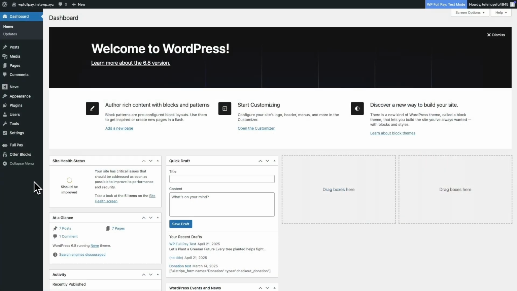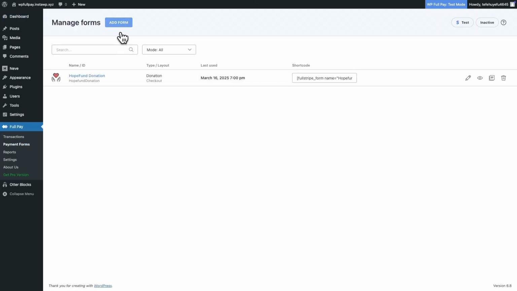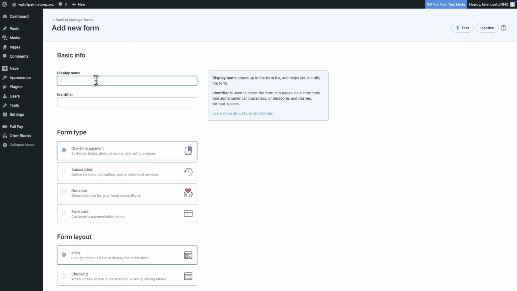We'll start from the WordPress dashboard. On the left, we'll go to WP Full Pay. We'll hover and click on Payment Forms. Let's go ahead and add a new form. And now we'll need to name it. I'm going to call it Green Project.